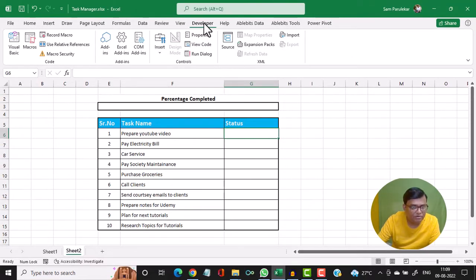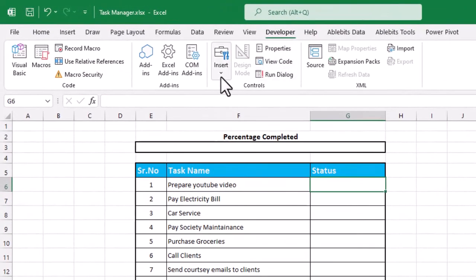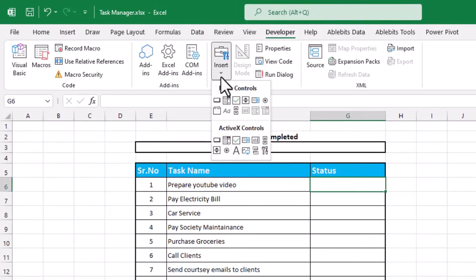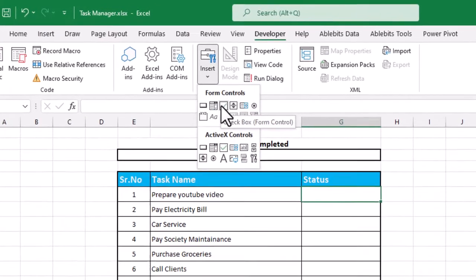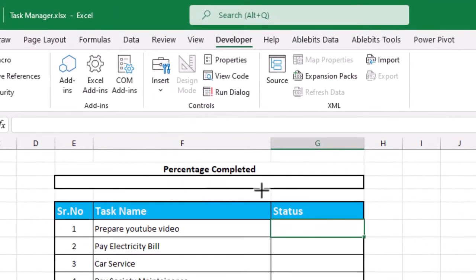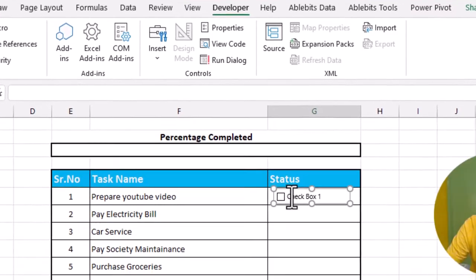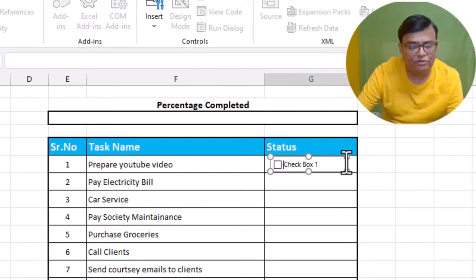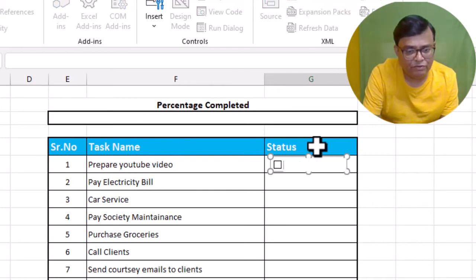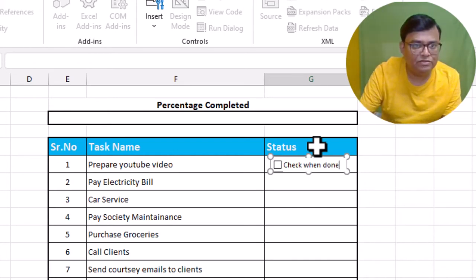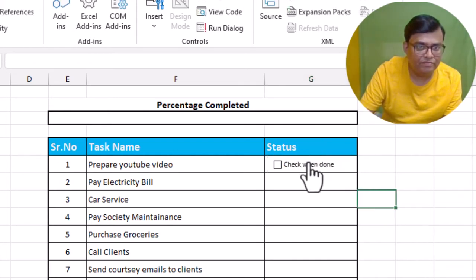After that, click on developer, and in developer click on insert, and in insert here you have the checkbox. So I click on the checkbox and I draw one checkbox like this. You can erase this text and substitute it with whatever you want. So I will write down check when done.